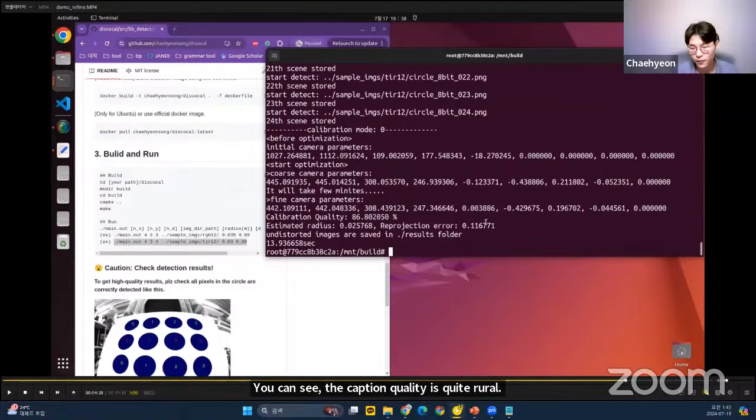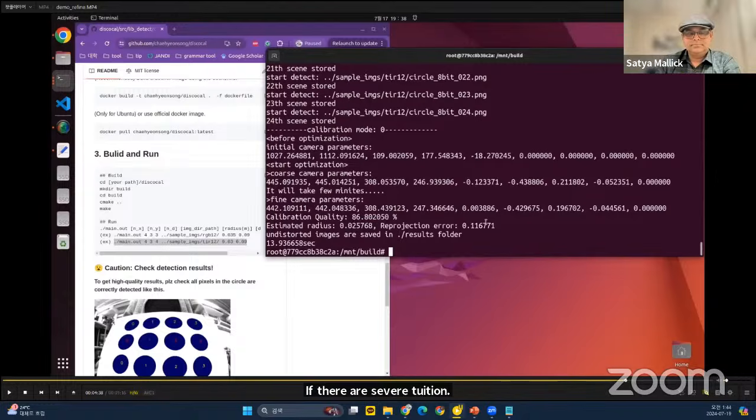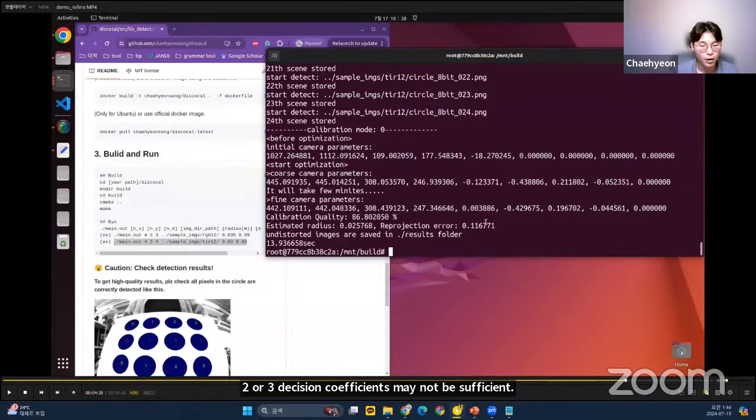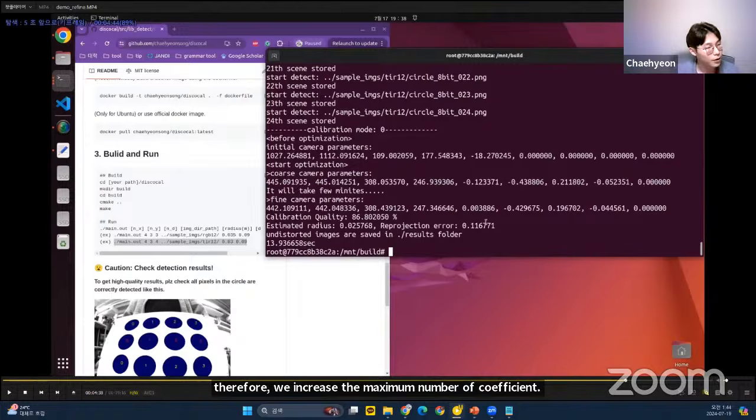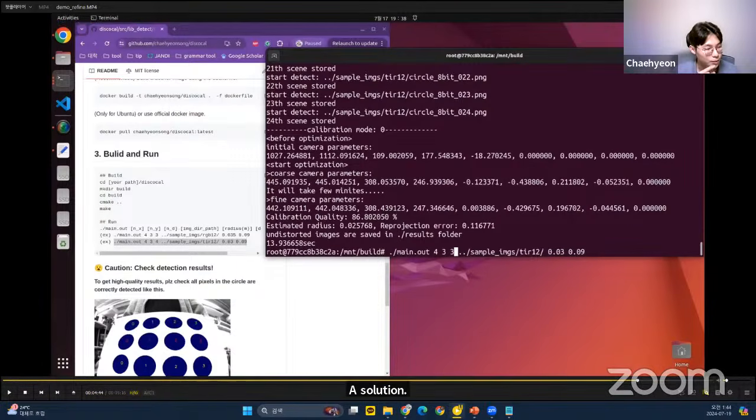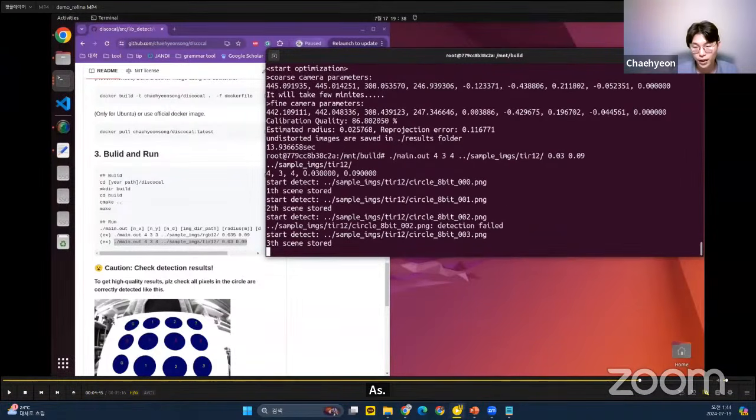There are 3 possible reasons. If there is severe distortion, 2 or 3 distortion coefficients may not be sufficient. Another reason is low image quality, and the other is the wrong camera model. In this case, we took the images carefully, so the image quality is quite good, and we already knew the camera model is pinhole. Therefore, the solution is to increase the maximum number of distortion coefficients. So we changed the maximum distortion coefficients from 3 to 4.